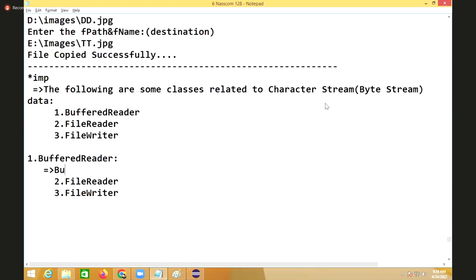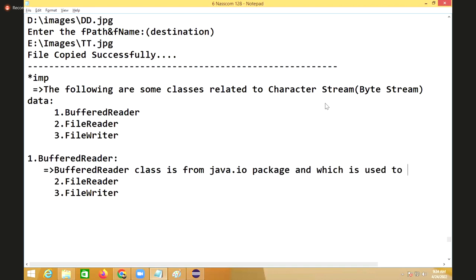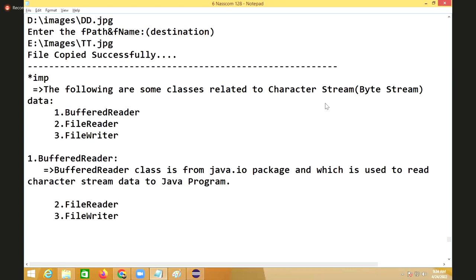BufferedReader. The BufferedReader class is from the java.io package and is used to read character stream data into a Java program.